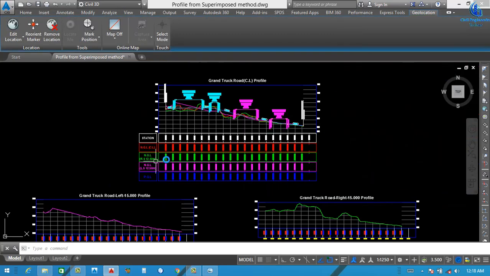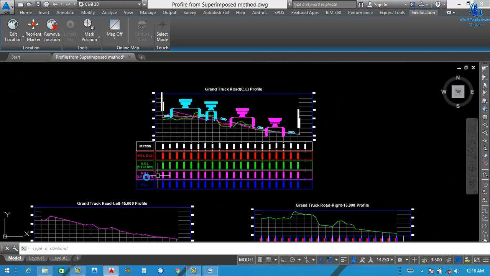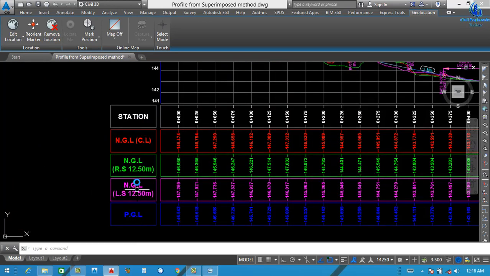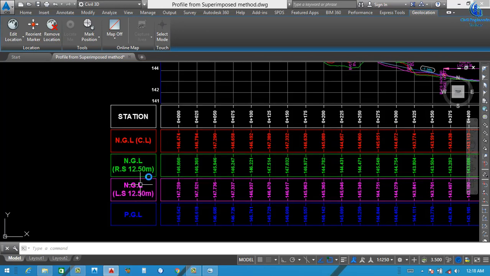5 bands for superimposed profile. So this line right side, this line left side, and this one center line. This is PGL and this is station. So first of all we need to take down station. After that NGL center, left side, NGL left side, right side, and NGL right side, and PGL also need to be down.